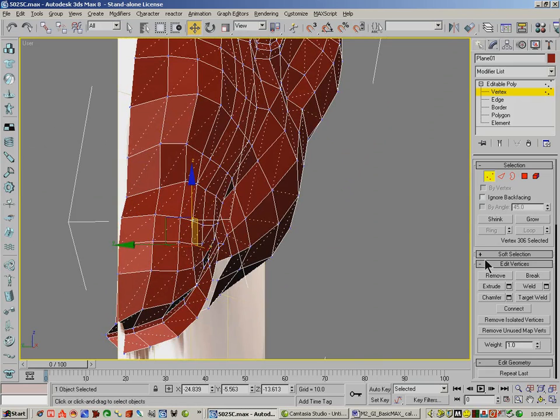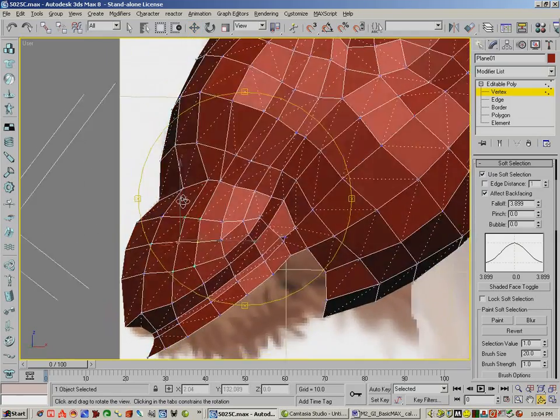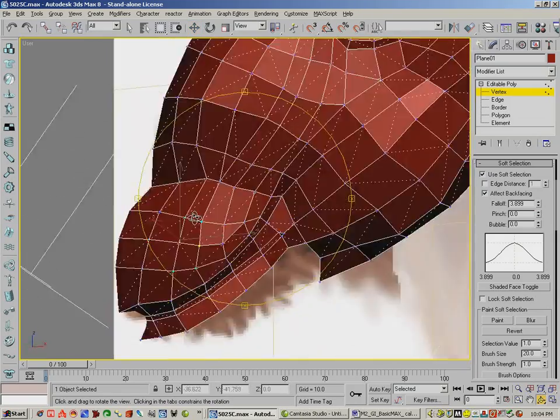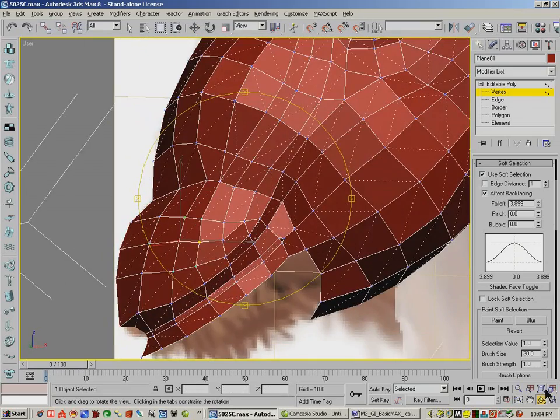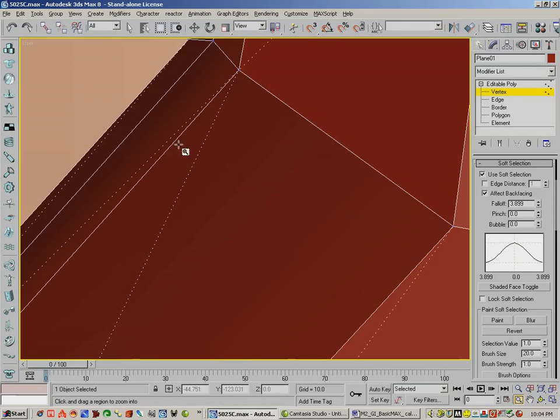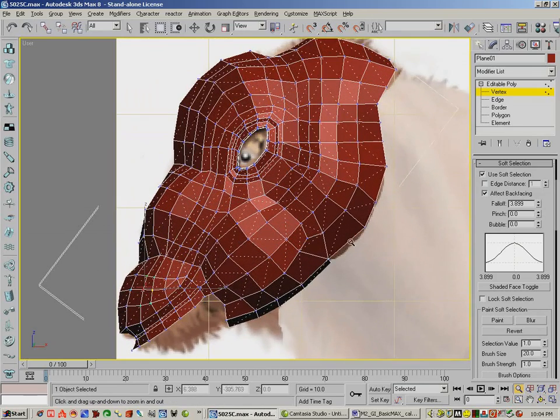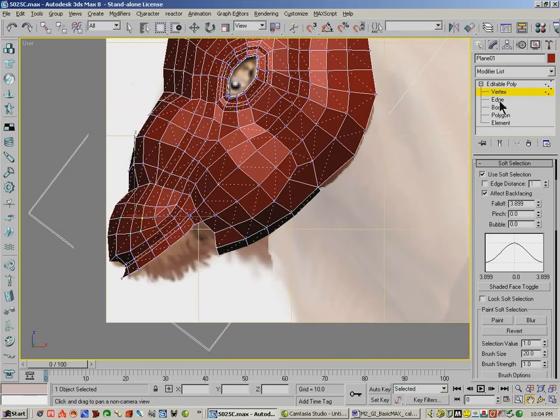Okay, and then back to our soft selection. And this area here, I want to come out. Okay, that's looking pretty good. Oops. Getting a little straighter. Okay, and we'll finish up here with the chin. It won't take long.